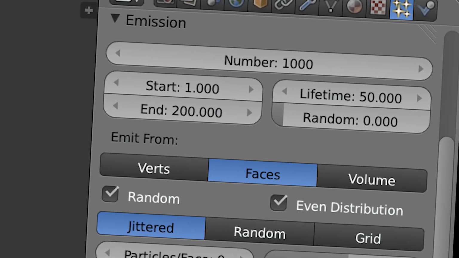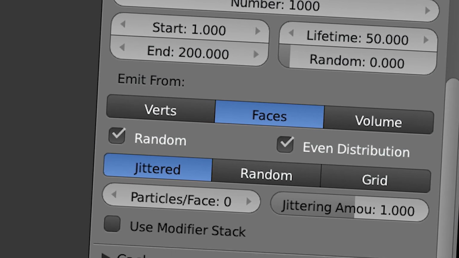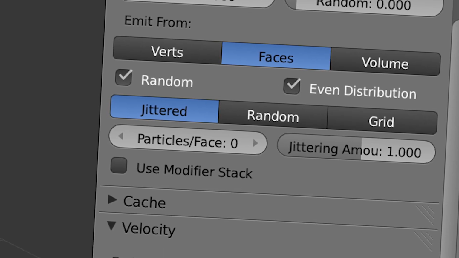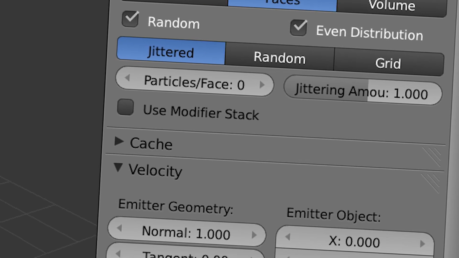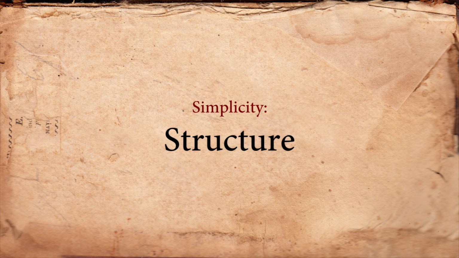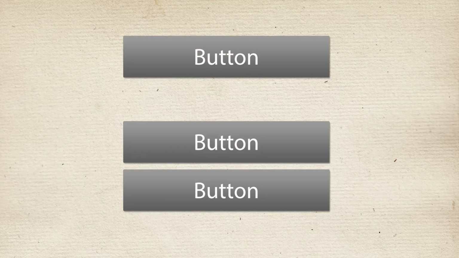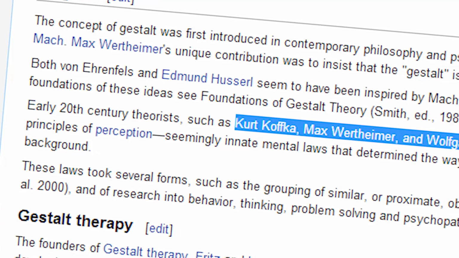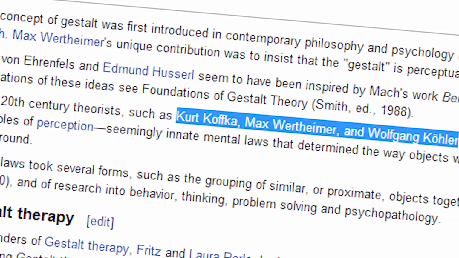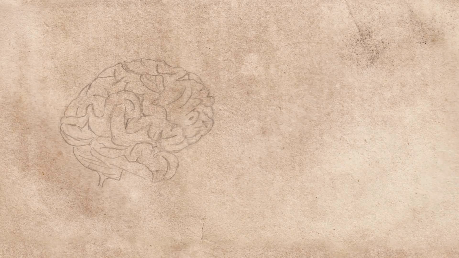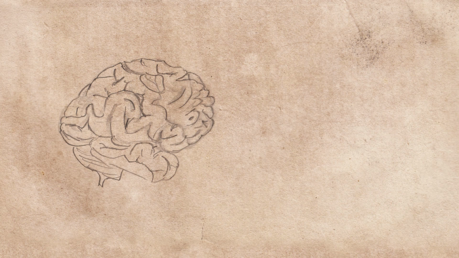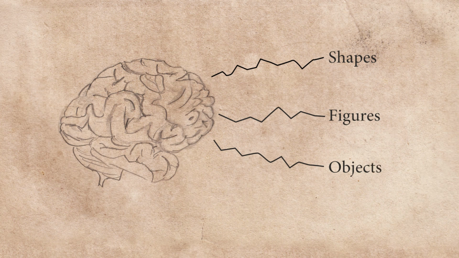Blender could use a radical button reassessment to put the most used functions in an easy to reach place to the user. The next topic on simplicity is structure. This relates to how buttons are presented, or more specifically, how they're presented in relation to each other. Now, way back in the early 20th century, a group of German psychologists discovered that the human mind is wired to see structure in shapes, figures, and objects.